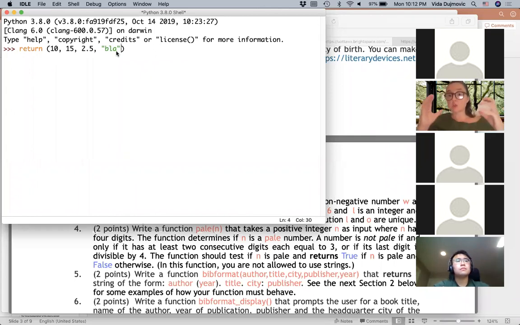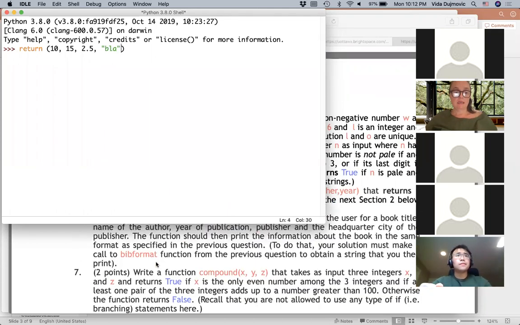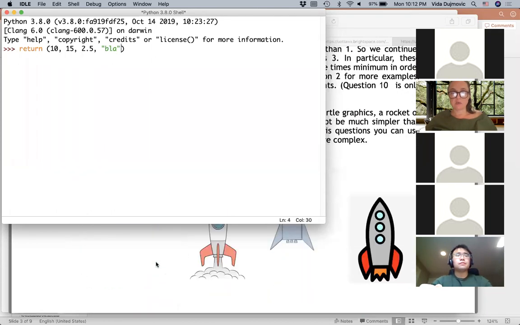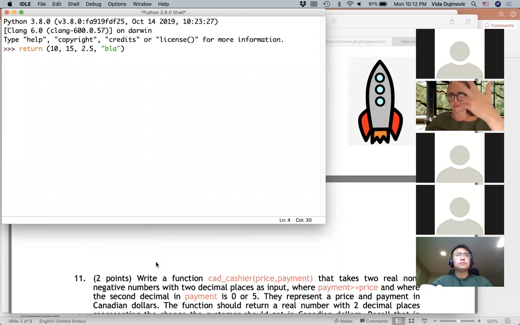Now, so you take any number of values that you want to return, you put them between parentheses. That's how you return more than one value. And you're going to only need this in question 3 and in the last question, because it asks you to return number of dollars and dimes and whatever else, right? So that's all you need to do.